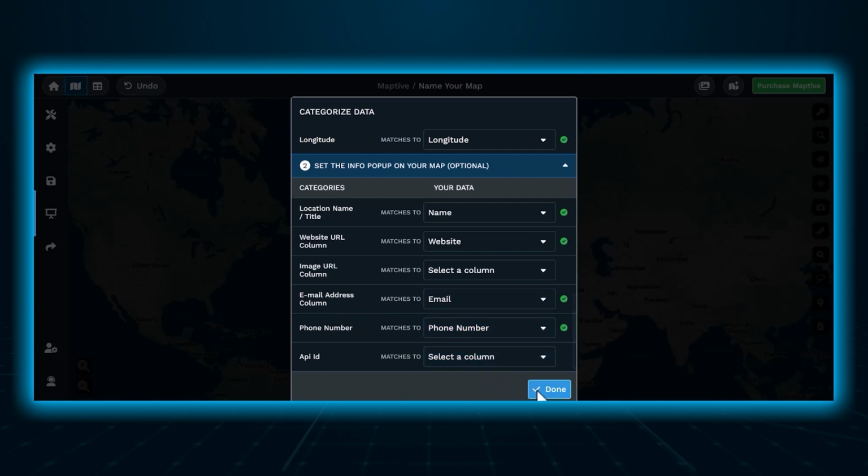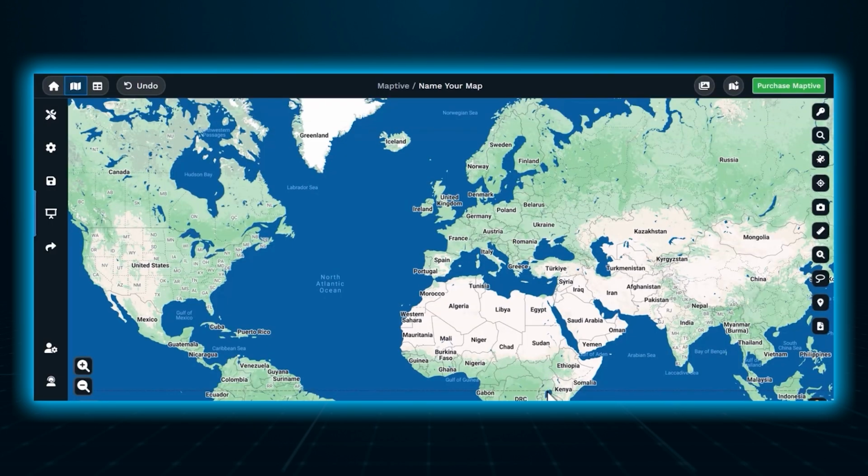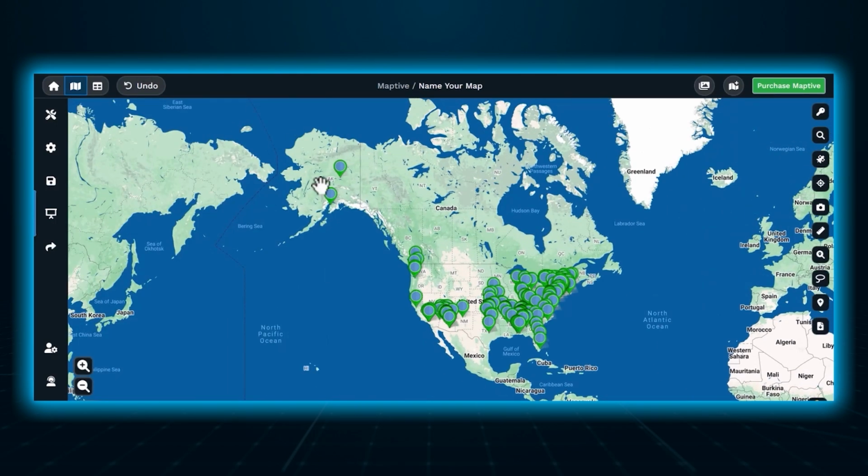We hit done, and the program will then geocode these locations and drop them in the map. You can simply refresh your screen to center the map properly. And now you've created your first map.